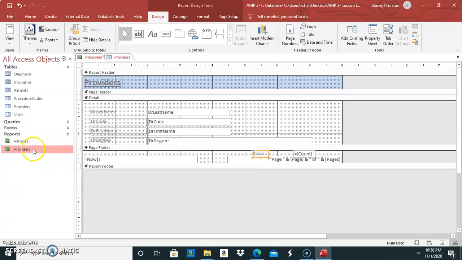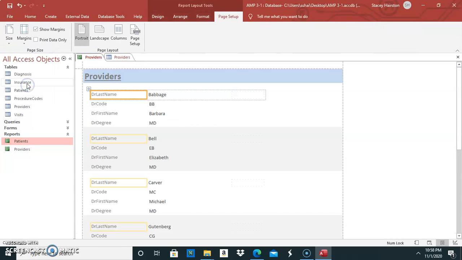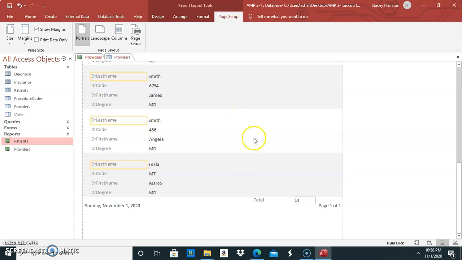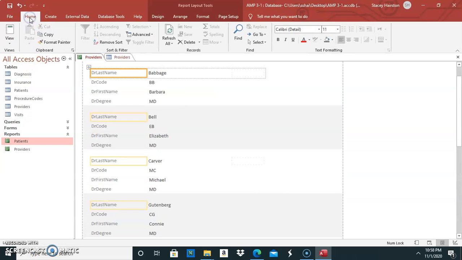So in a nutshell, that is how you would create a report using the report wizard, as well as being able to go in and modify any of the different text boxes or labels on a report by going to the view and changing that within the view. I hope you enjoyed this short tutorial, just to give you a step-by-step on how to create a report.